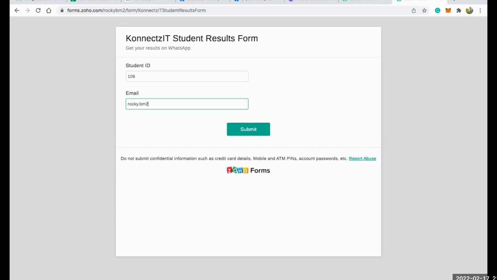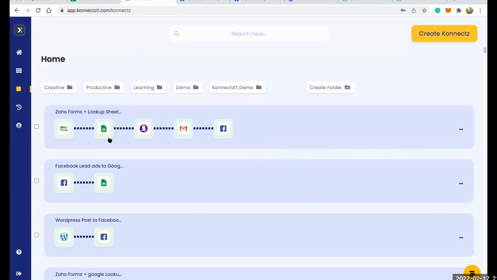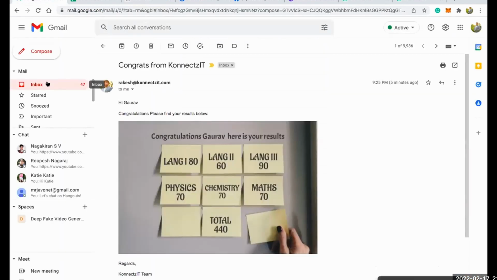So you guys can do that using the form, and I'll submit my record. Once I submit this form, as per our Connect, it will do a Google lookup, get a personalized response, send me an email, and also post on Facebook. So let's go to my email.